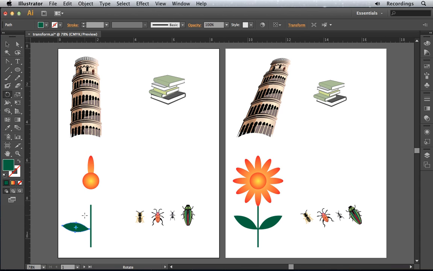To change the point around which you rotate, select the transform tool first, then click to set your point of origin around which you want to rotate. If I now click and drag, you can see that it rotates around this additional point.